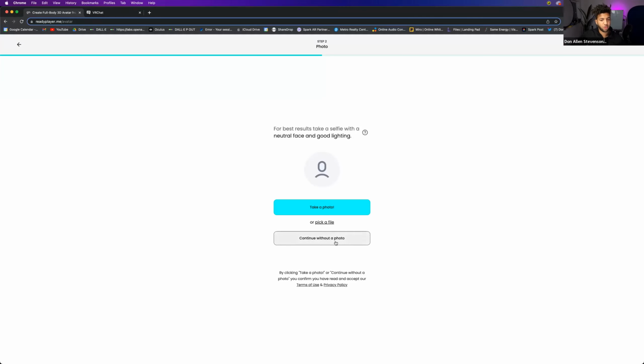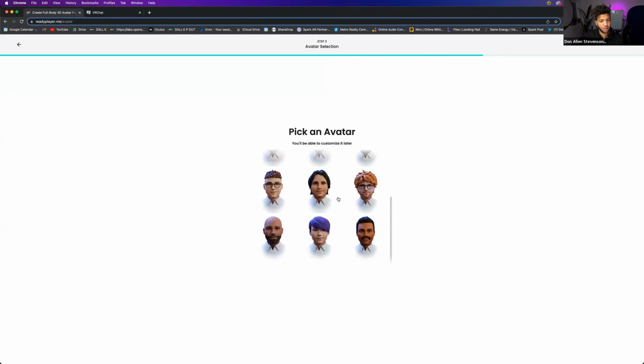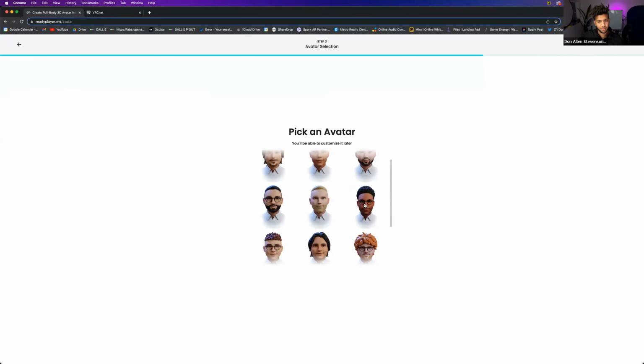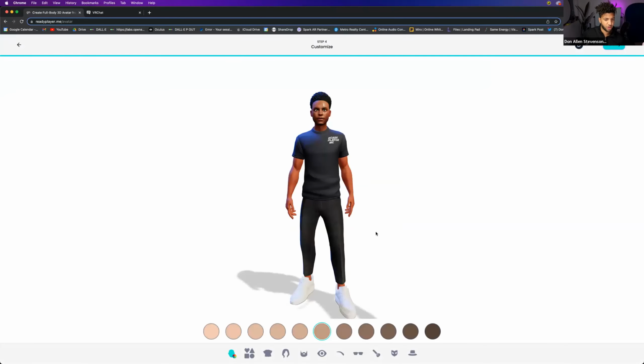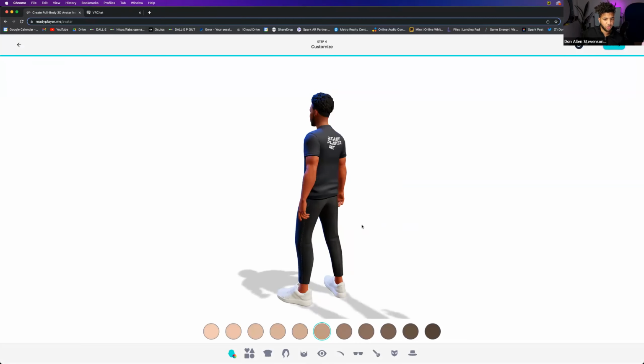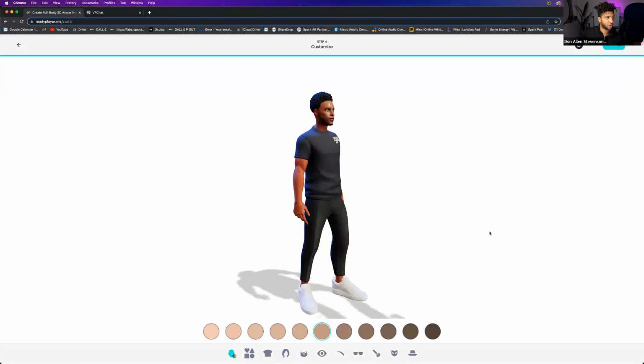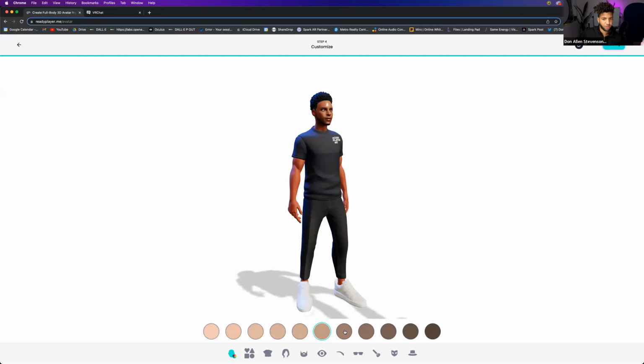I'm going to click on continue without a photo in case you don't have one. So you can pick a base avatar that you want to work off of. I'm going to go with maybe this guy and then hit next. And now it's very much like building a character in a video game. So you can press the left mouse button behind to scroll around, and you can play with the skin tone. And they have a pretty wide range of skin tones, which is nice.